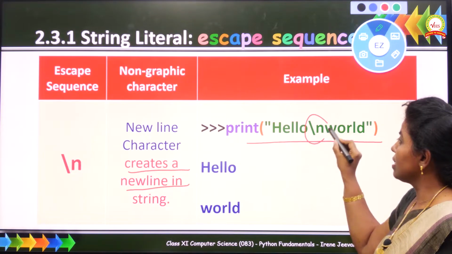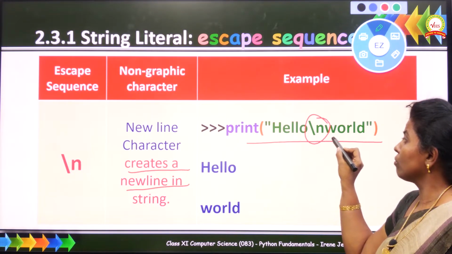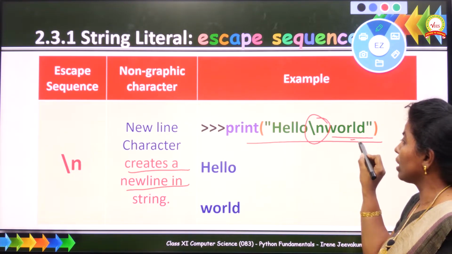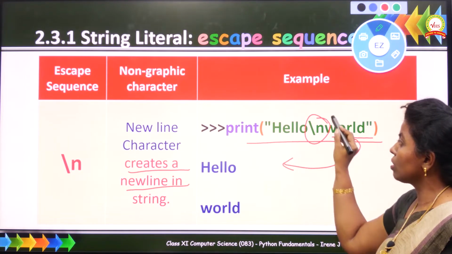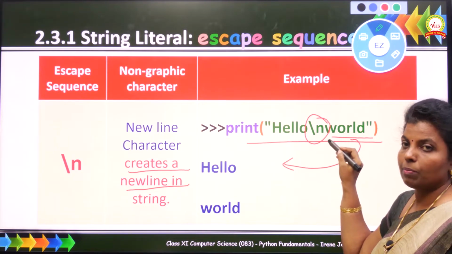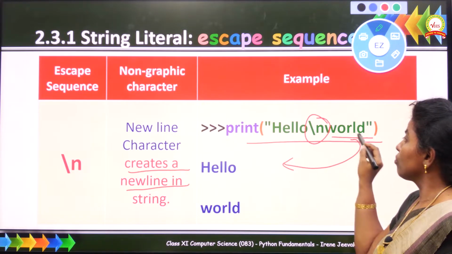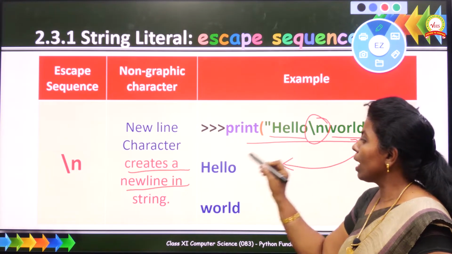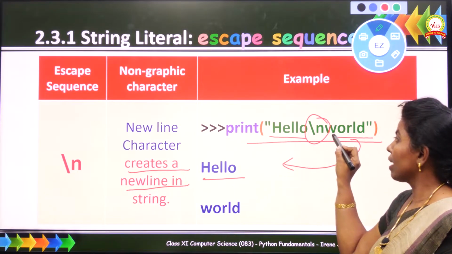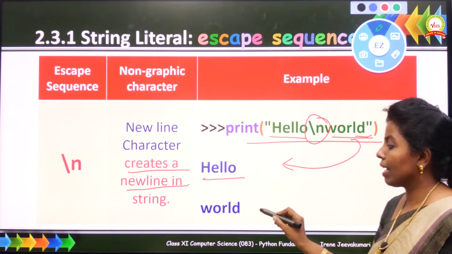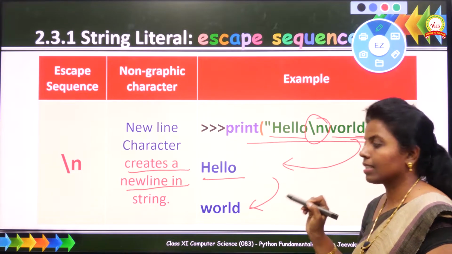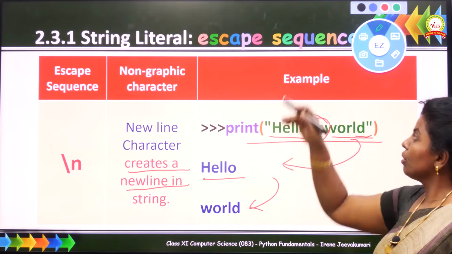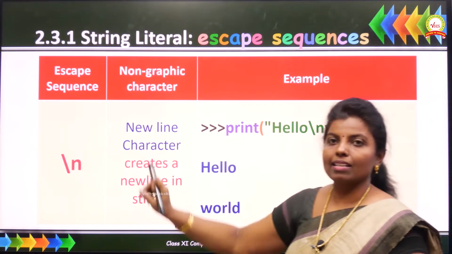Where \n is there, from that place onwards, whatever characters are following will be printed in the next line because it creates a new line in this place. So the characters following \n will be printed in the next line. That's why hello has been printed here and the characters following \n have been printed in the next line. This is the purpose of the escape sequence \n.